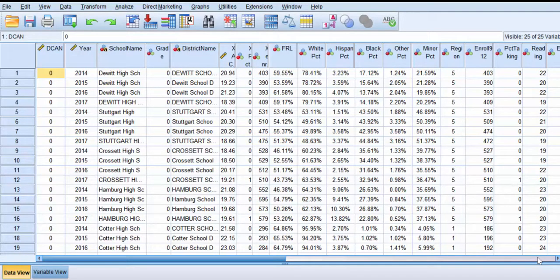We want to take a look at the layout of our data here, and you'll notice in the first column we have one called DCAN, and a DCAN school is going to be indicated by a 1, a 2, or a 3. Everything else is indicated by a 0. The second column represents the year of the data. For example, here you'll see that DeWitt High School, we have data for 2014, 2015, 2016, and 2017.